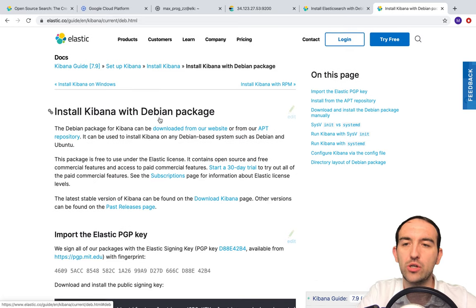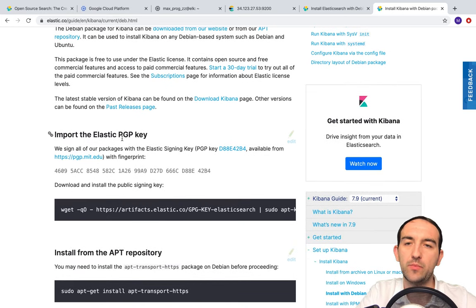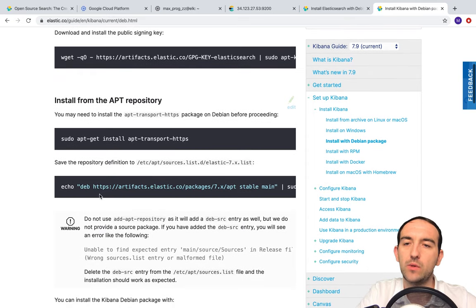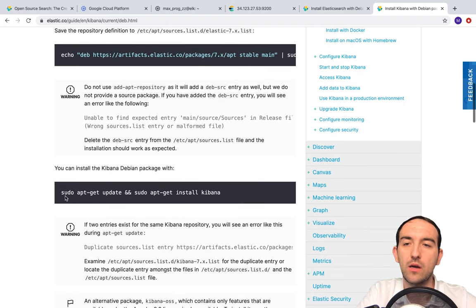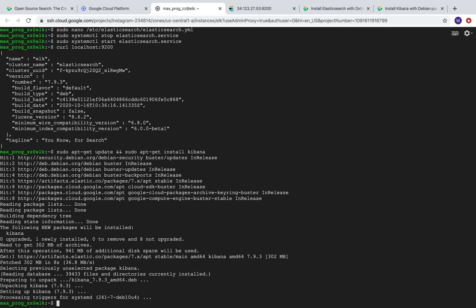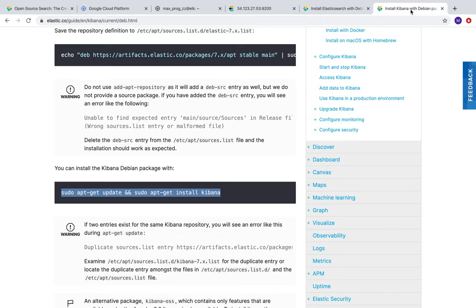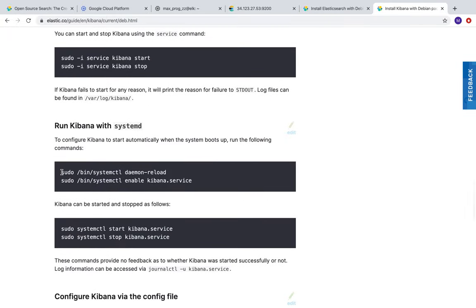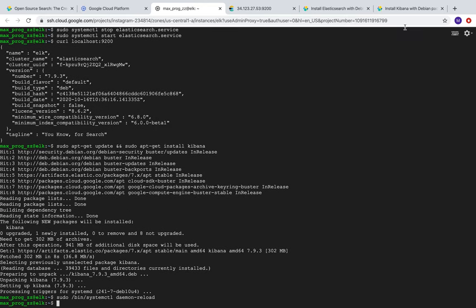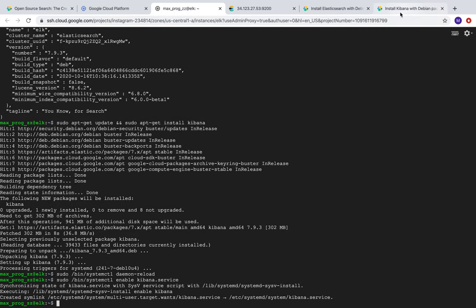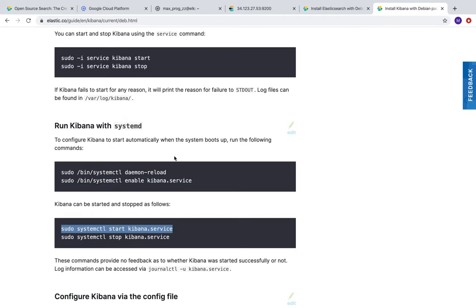Okay, we have the same for the Debian package, and as you see, we have the same import of the Elastic PGP key. We already executed this command. Also, we installed apt-transport-https, we did echo, and only one thing we need: we need to install Kibana. Let's copy this and run. Okay, we installed it. Next, let's configure systemd, we have it, and we need to add this service. And the second one. Okay, the link was created, and now we can start the Kibana service.